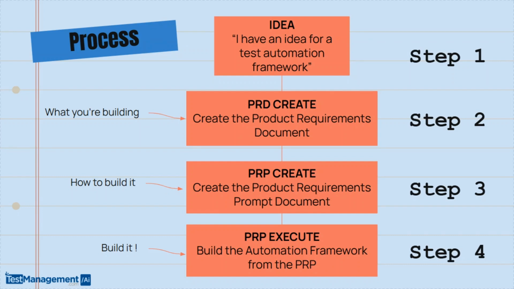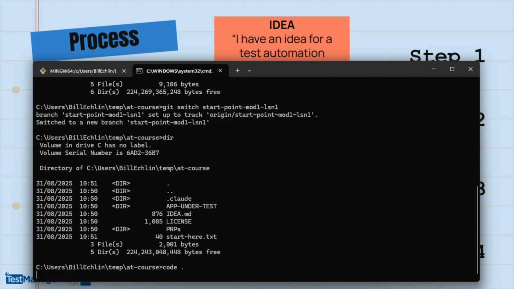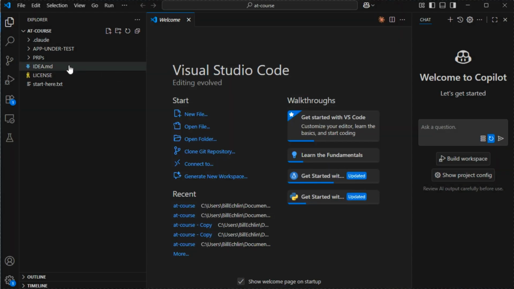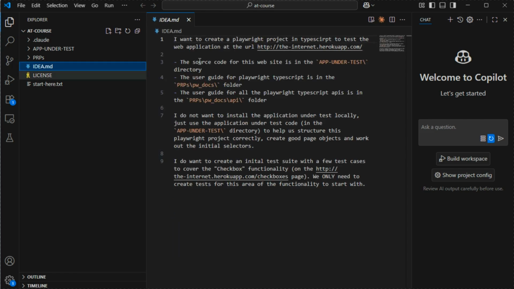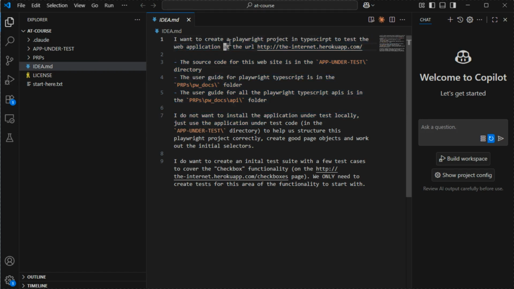So step 1 then is we work with an idea, and that idea, if we start Visual Studio, so I do code dot to start Visual Studio in that directory, what you'll find in that directory is an idea.md markdown file, and that documents what we want. It's a high-level concept. We want to create a Playwright project for a particular application, and then there's a few instructions in there. So that's step 1, the idea.